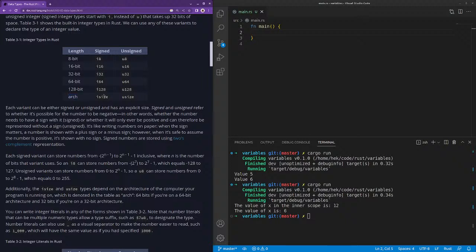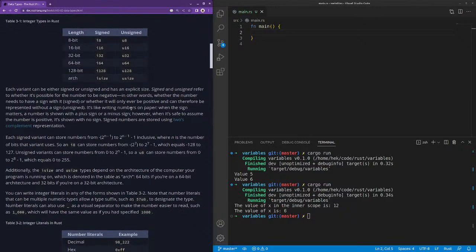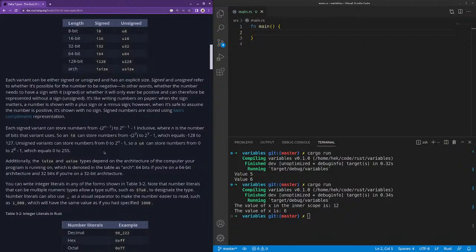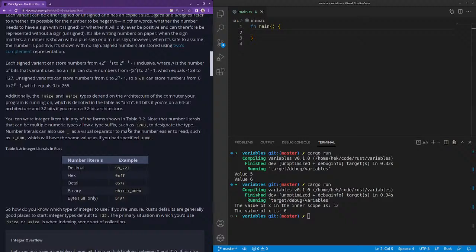Oh, this is cool. Arch. Are we explaining what arch is maybe later? Well, anyway, each variant can be either signed or unsigned and has an explicit size. Okay, signed numbers are stored using two's complement representation. Yeah, okay, so this is basically how most programming languages store these values.